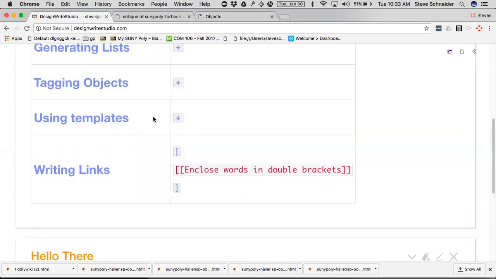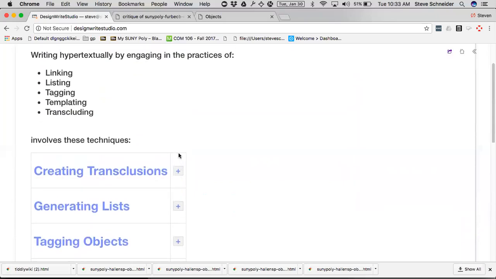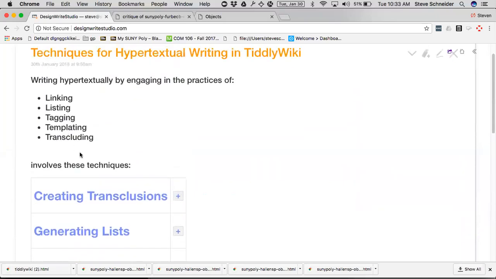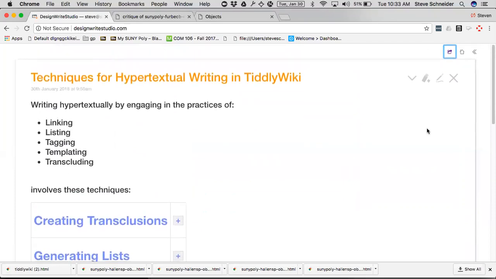Okay, so the idea is that these practices, linking, listing, tagging, templating, transclusion, all hypertextual writers engage in those practices, and these are their specific techniques in TiddlyWiki. Okay, so that's the second half of our class.